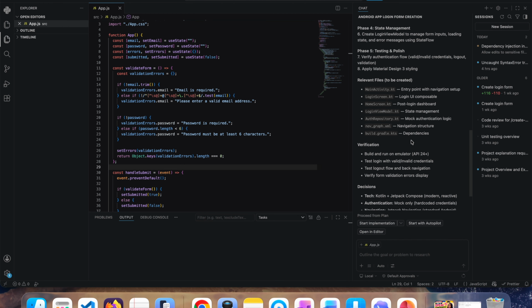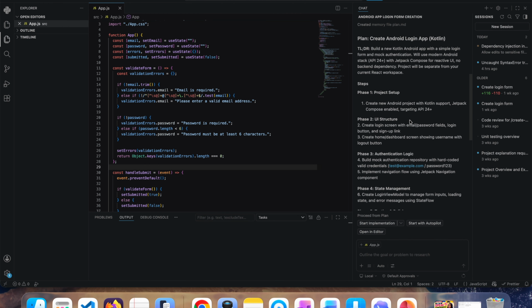See, now the complete plan is ready. If you see here, it is explained like project setup, like what is the minimum API level. Here it is taking 24 plus. If you want to increase it to 26 or something, you can update this plan mode.